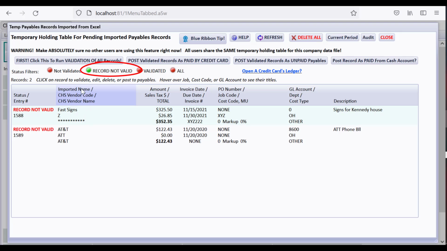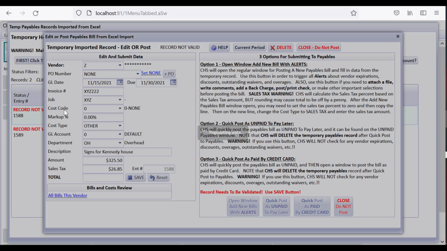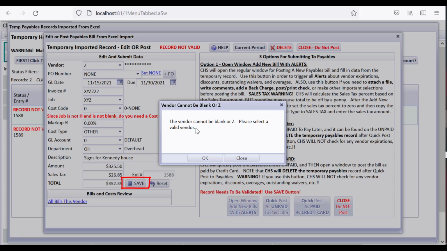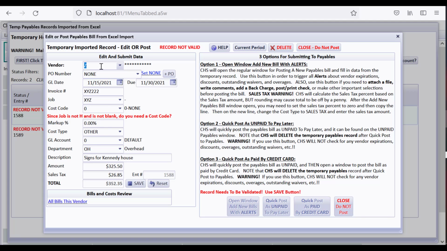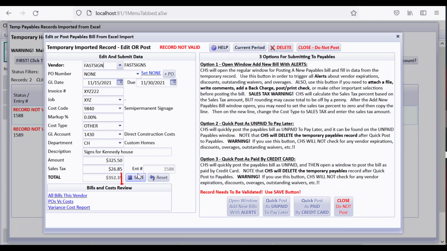But if we're concerned about the records not valid, what we need to do is click on it. Notice that this says imported name, so that people put a name there of fast signs. So let's take a look and see what CHS tells us when we open it to edit and don't do anything yet. If we click save, it's going to tell us the vendor cannot be blank or Z. So let's see if we have one for fast signs. Try that, and let's see what it tells us now.